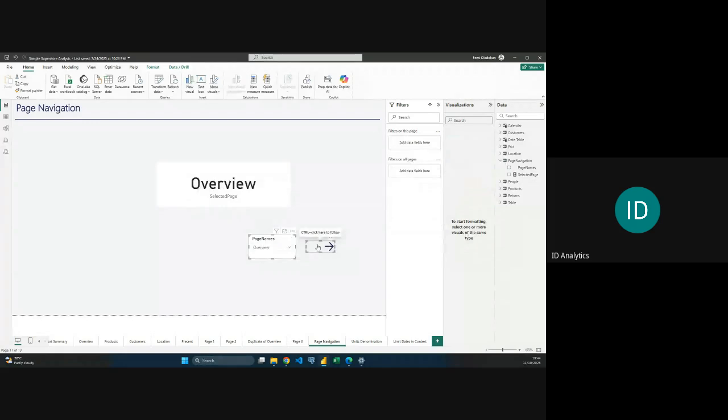Yeah, it helps you to save a lot of space on your report, and you don't have to struggle with how do you place the navigation, especially when you have too many pages. So look at that, that is scenario number one.